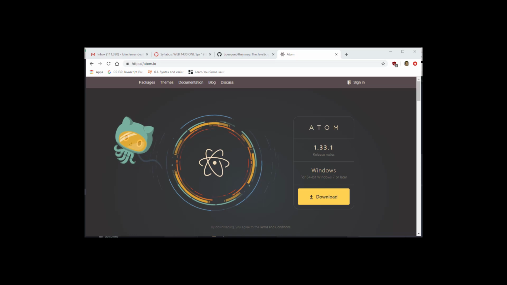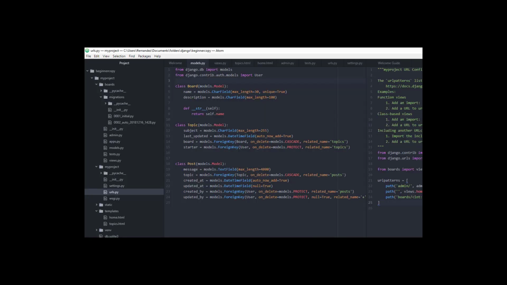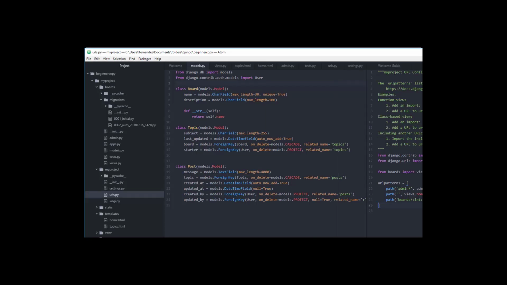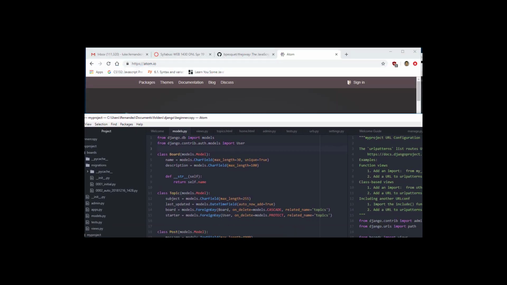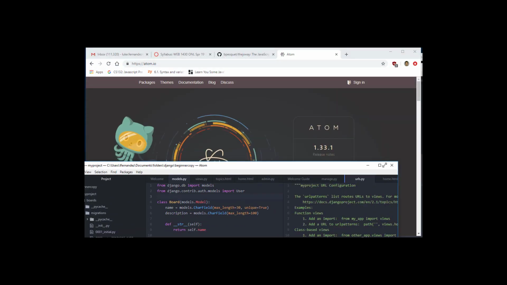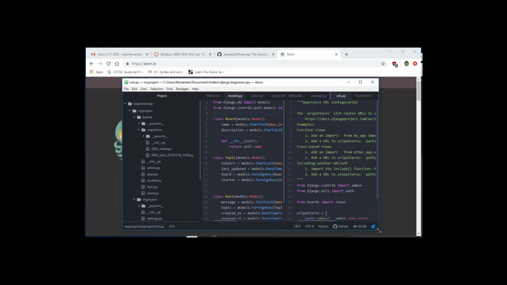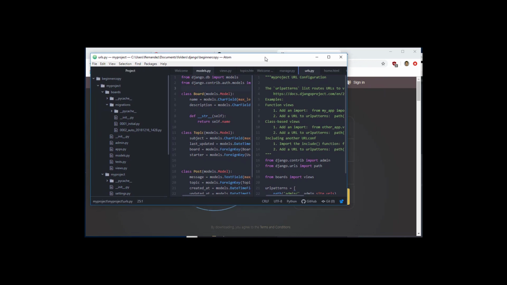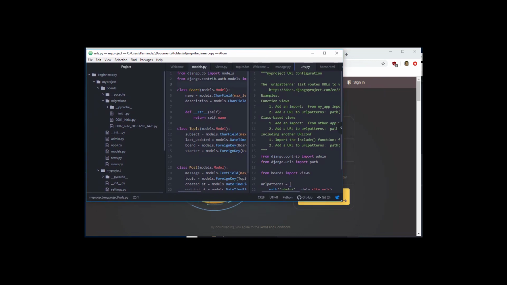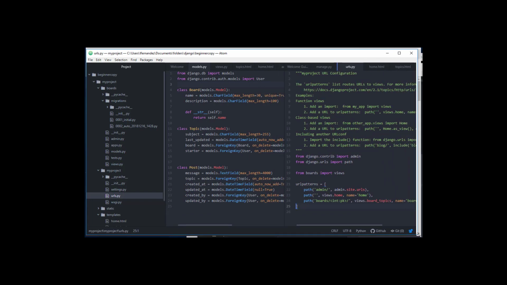Here it is. Let me try to bring this down in size a little bit so that you can see it. Anyway, I'm just trying to whet your appetite. You're really welcome to use any editor you want.